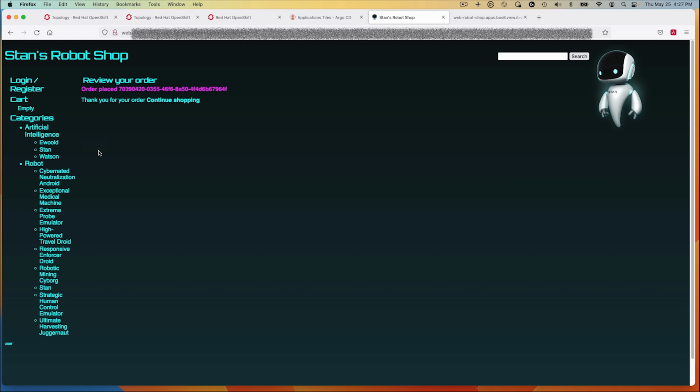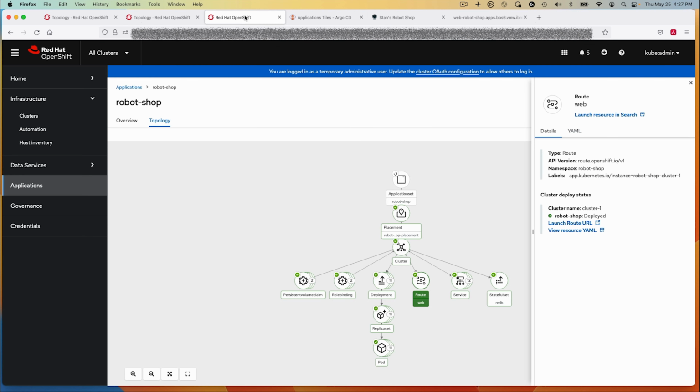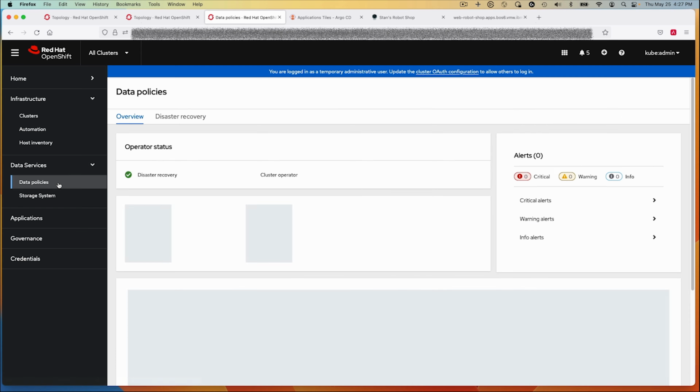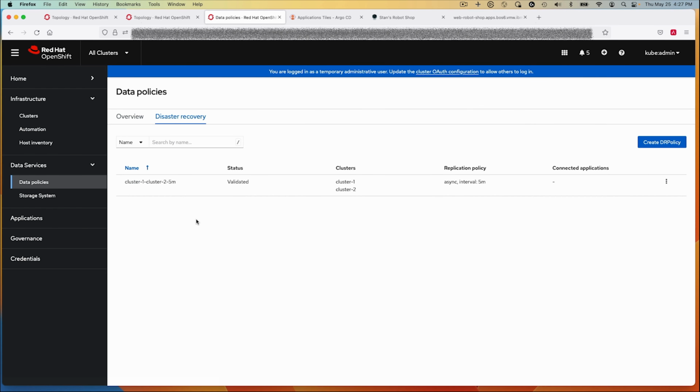failover cluster. So to do that, to start that process of replication, we now need to assign a DR policy. So in the same Advanced Cluster Management console, we can go to Data Services. We can go to Data Policies. We have a data policy here that's already been created. It's between Cluster 1 and Cluster 2, and the replication interval, every 5 minutes, the data is going to be replicated between clusters.